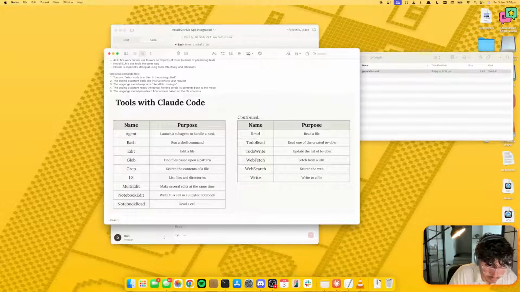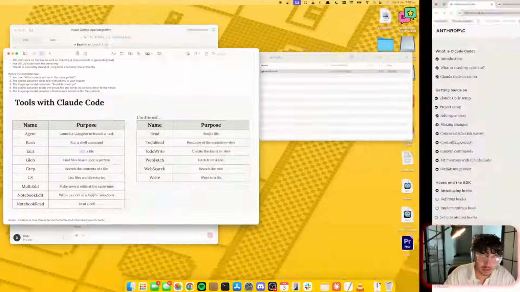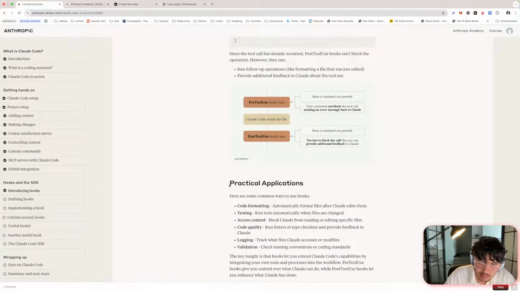Hooks customize how Claude functions before and after using specific tools. And I'll probably add this as practical applications.